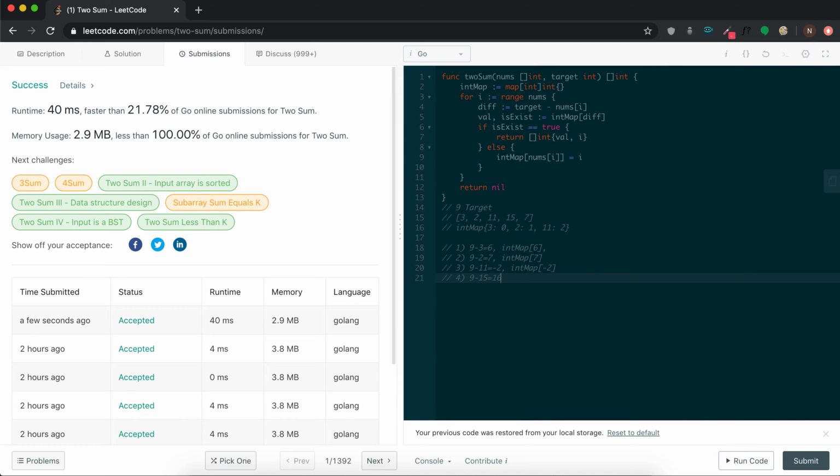Then we will do the same with 15. We have minus 6. We don't have a minus 6 key, that's why we will save 15 with the value 3. And right now we will check 7. 9 minus 7 is equal to 2. We're going to check if we have a key 2. Yes, we have. It's right here. Key 2, and its value is 1.